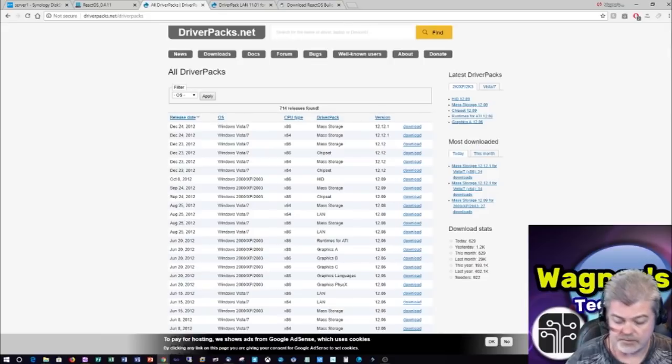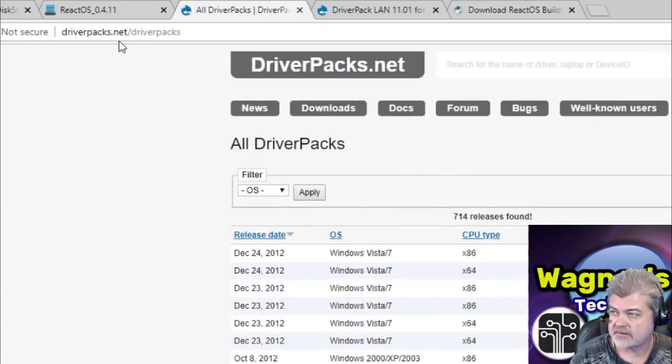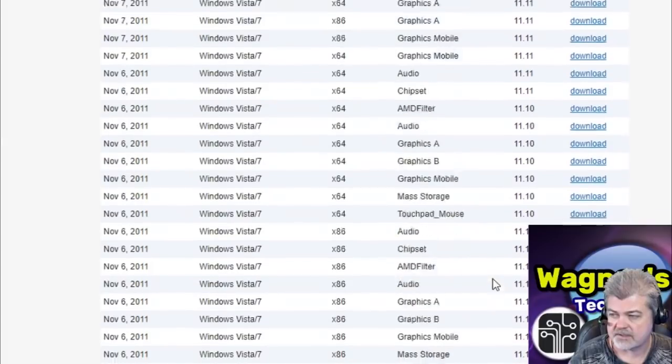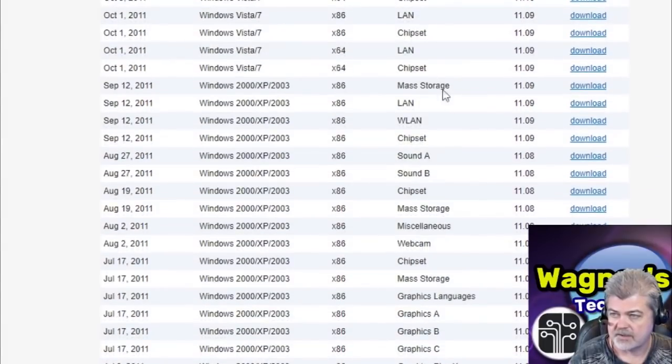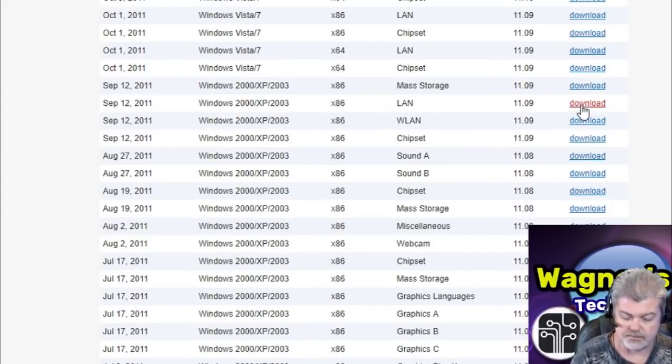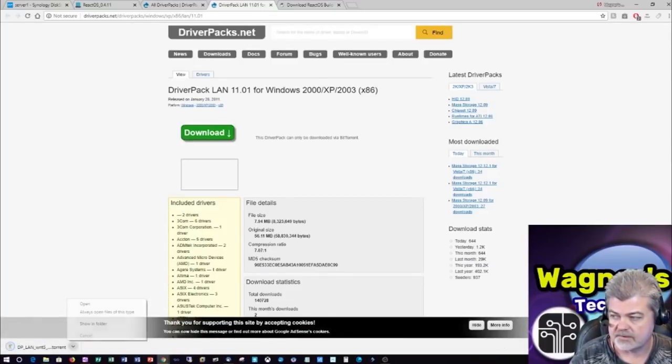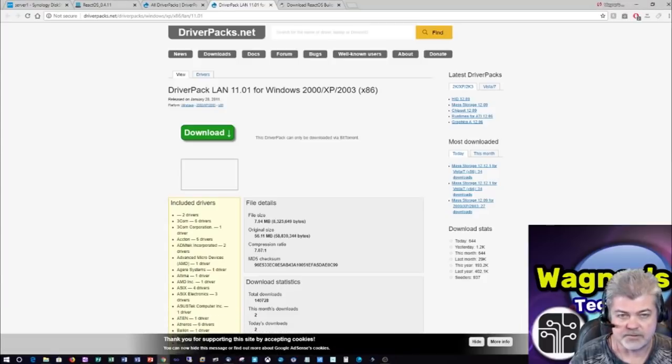What you want to do is go to driverpacks.net, driver packs. And I'll include links in the description below to make it a little easier. So basically what you want to do is go down here to, let's say, Windows XP 2003, and you'll see LAN. I'm downloading the LAN drivers for that. So you click download, and after you do that, you come to this location and click the download link here. What that does is give you the torrent file that you can load up in BitTorrent or whatever torrent client you want to use, and you can use that to download the archive.